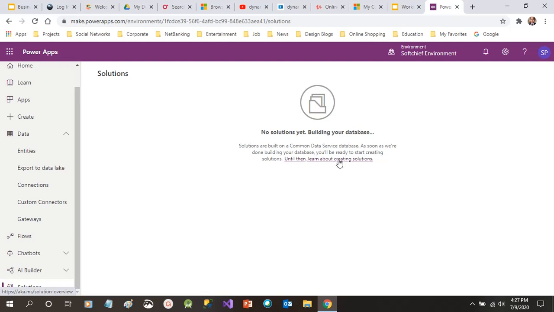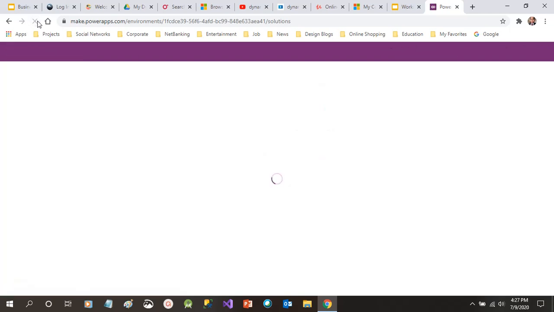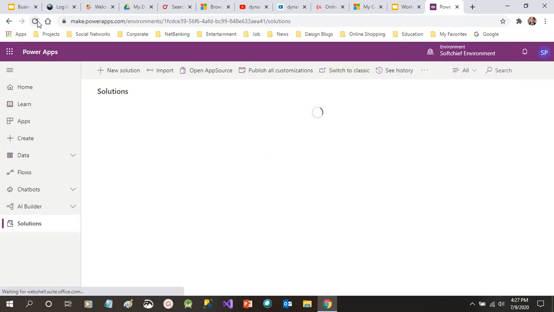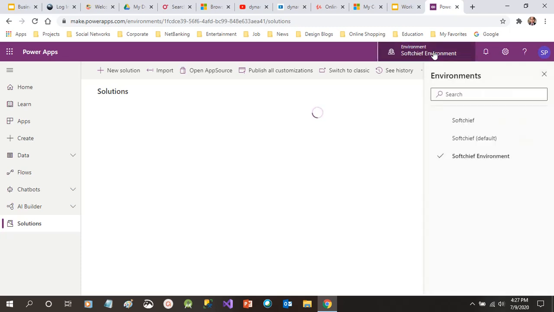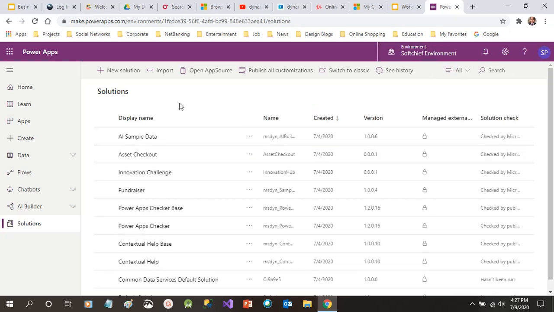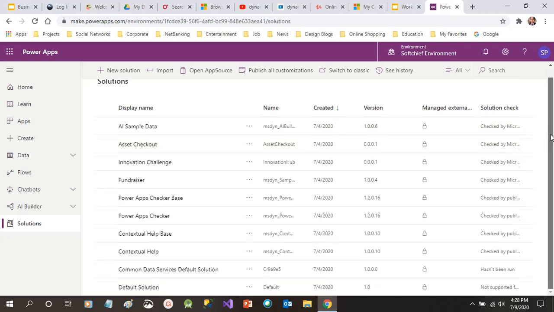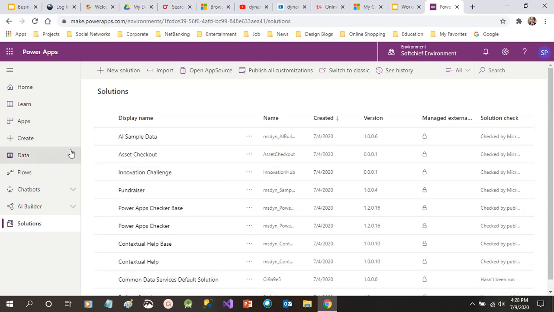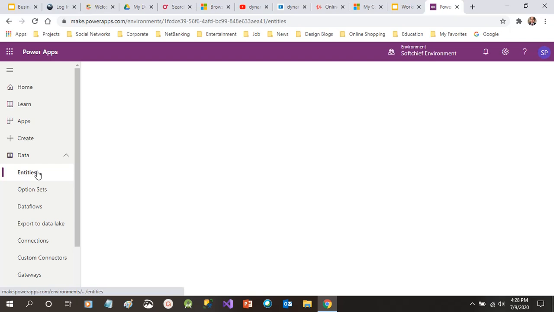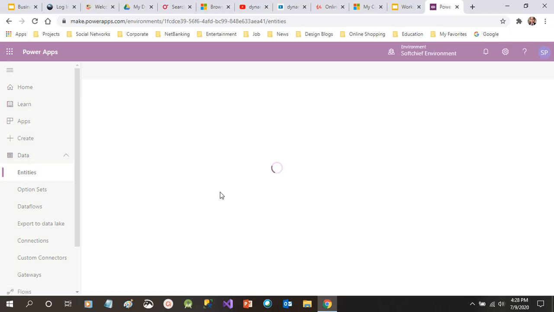So if you want to access the CDS platform, then you have to go to make.powerapps.com in the browser. Then you will have this CDS option to work with. Now you can see all solutions are loaded for my environment. These are all sample apps and solutions that are already loaded because I have clicked the install sample apps checkbox.